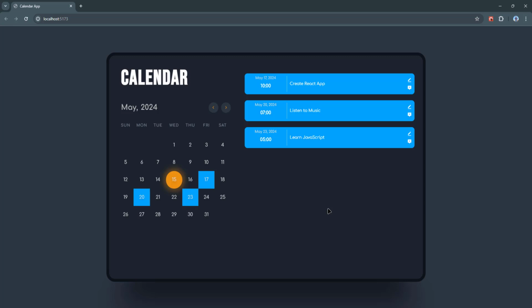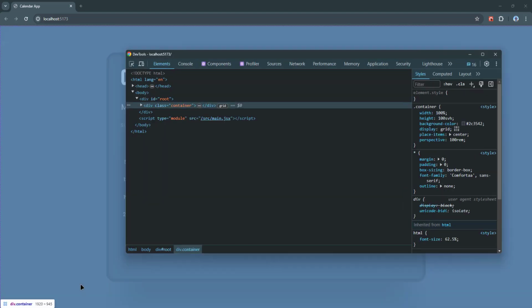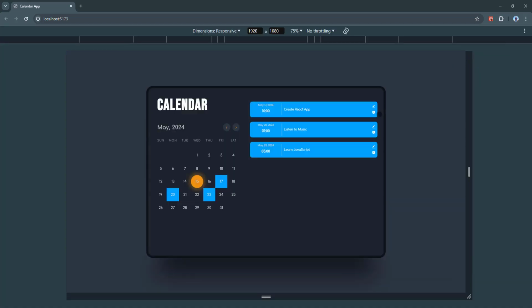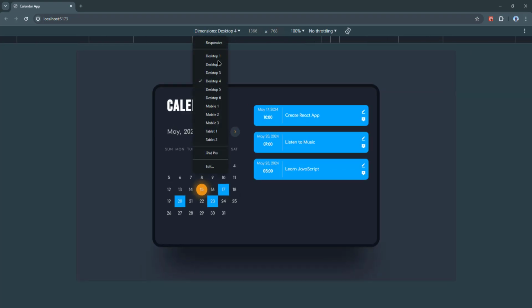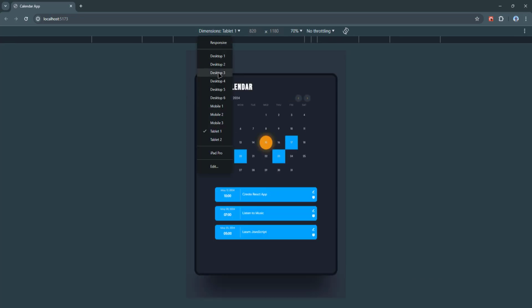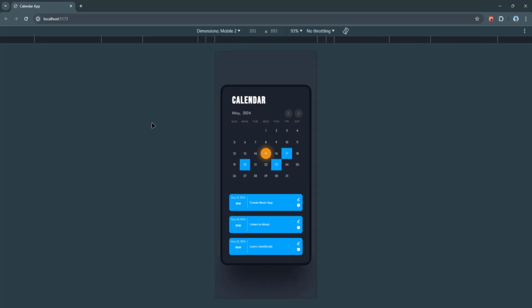Finally, we will ensure that our calendar app is responsive, so it looks great on both desktop and mobile devices. If I inspect the page, switch to the responsive mode, and check the project on different screen sizes and devices, we have here desktop screens, tablets, and also mobile screen sizes. You will see that it is fully responsive and looks pretty nice.